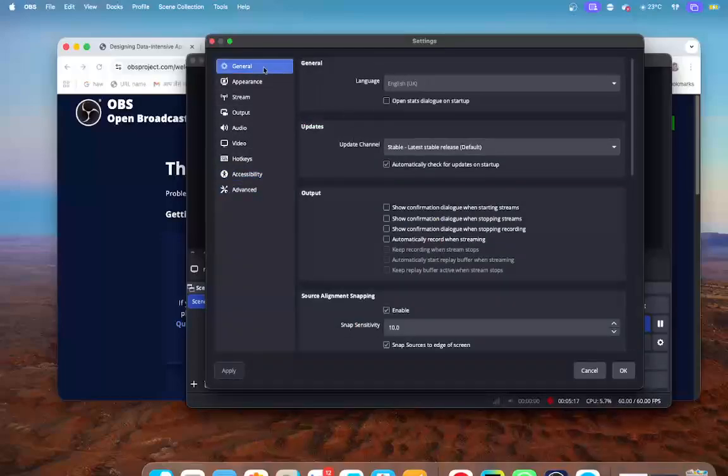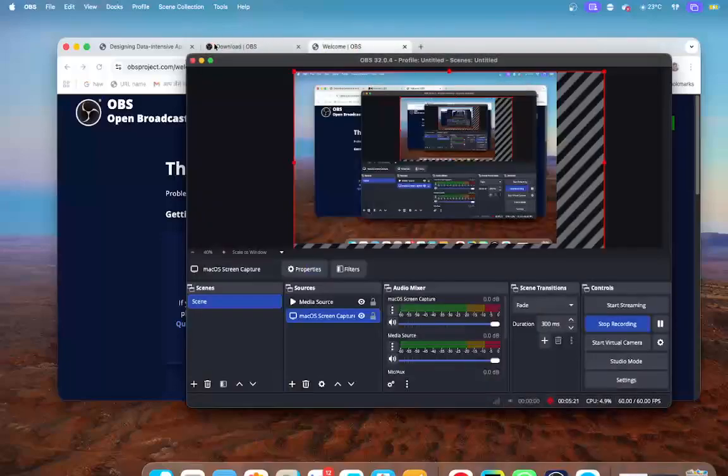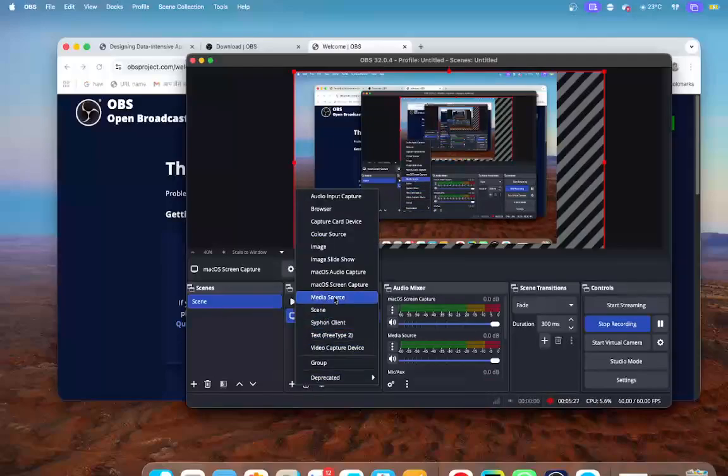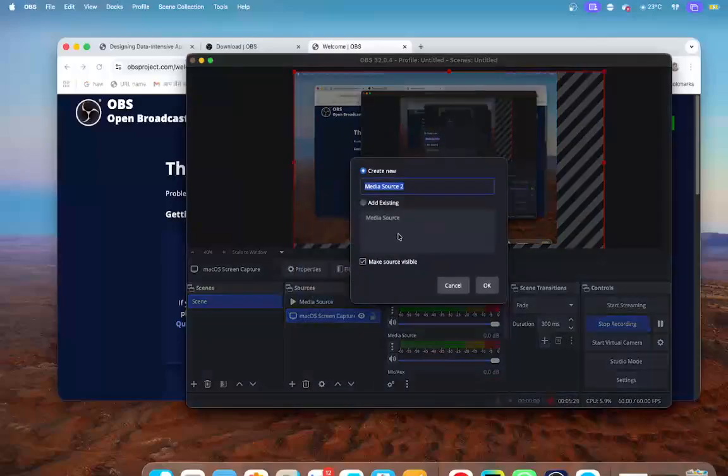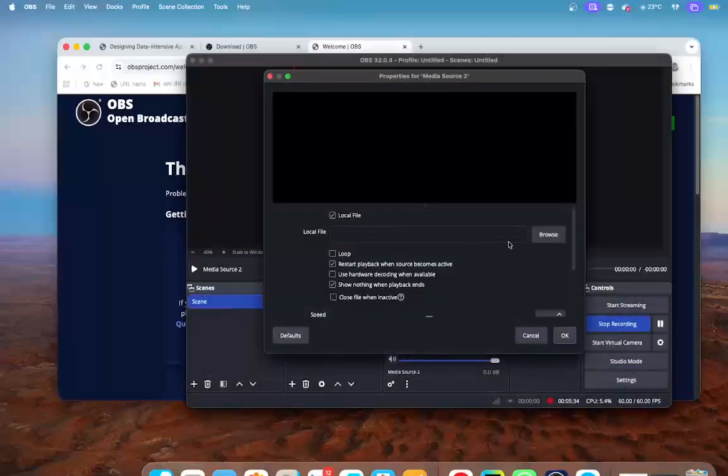When you are installing it for the first time, you would have to go into your settings. Let me show you. For example, I want to add a media source. Just for the sake of showing what you can do, where do you want the media source from?